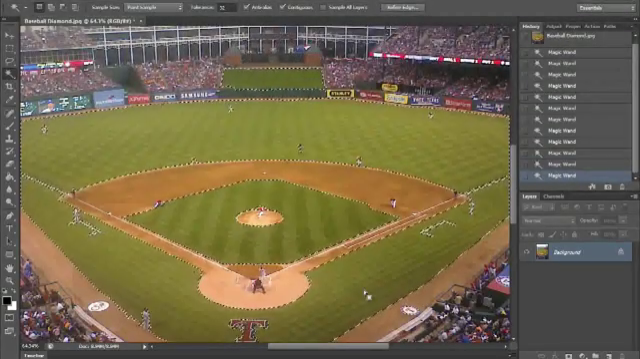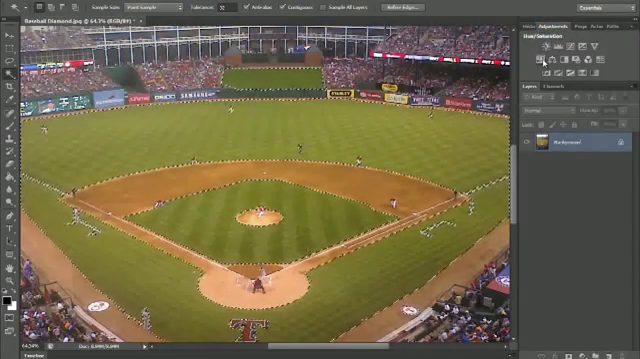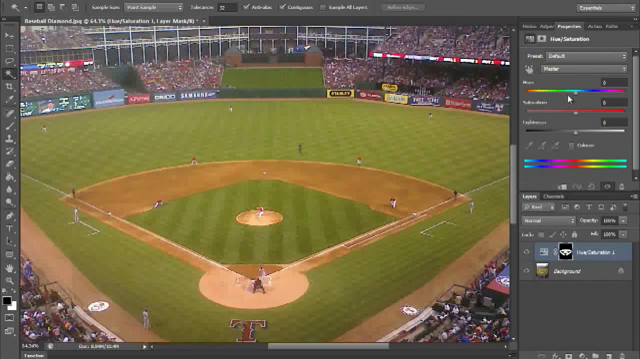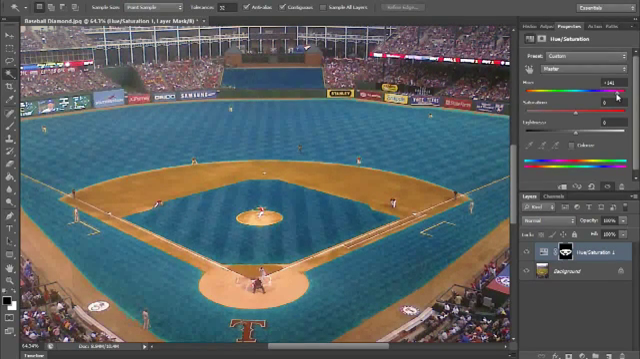Now that you have a selection, there are many things you can do with it, but one example is to mess with the colors. You can make the grass a little more green, or you can go all out and make it a shade of blue. But however you want to work with it, know that the Magic Wand tool is always there to help you make a selection.